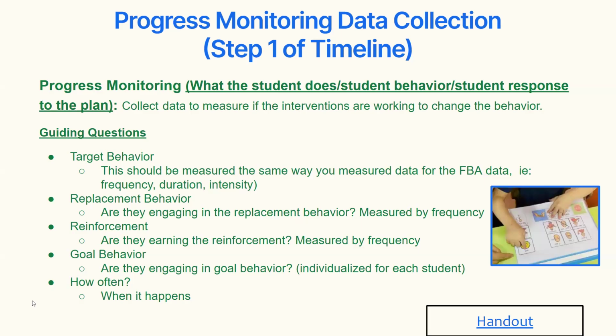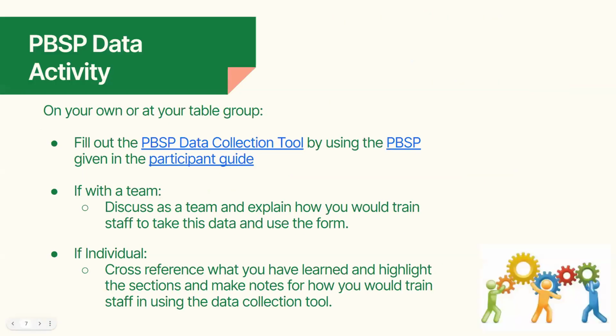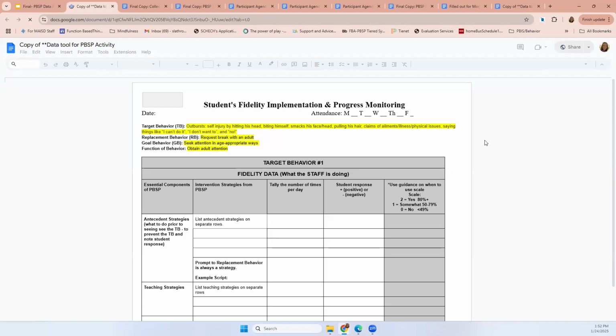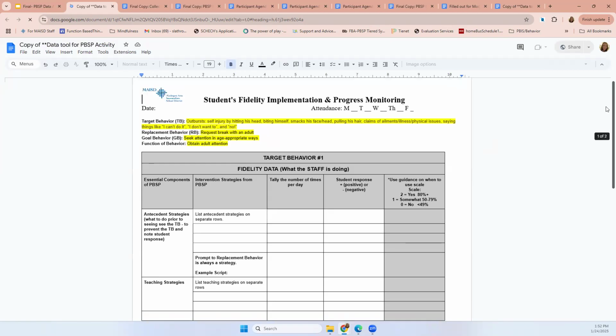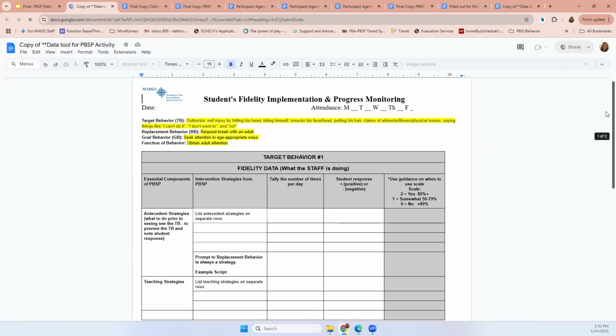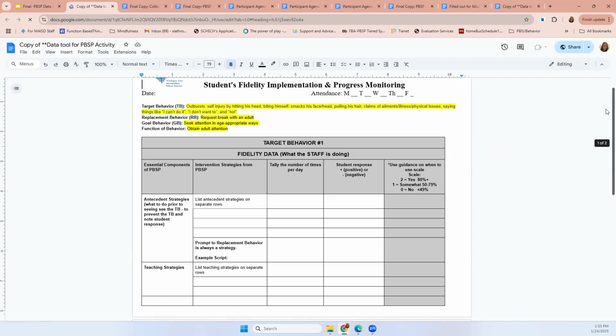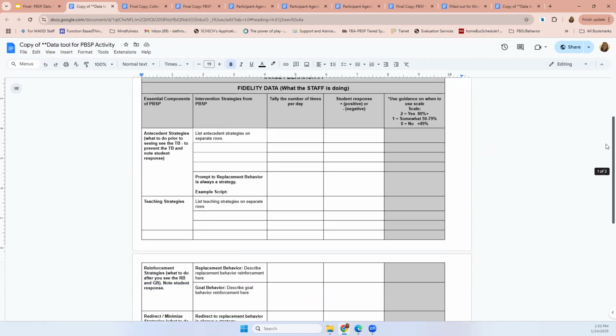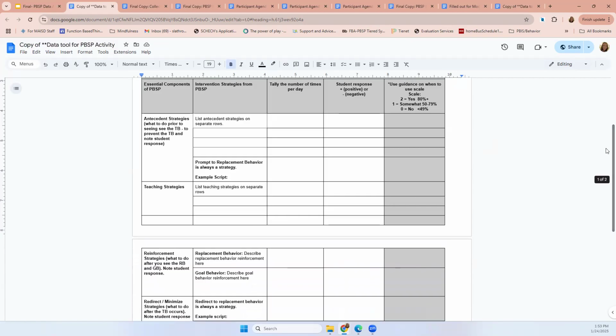We can show you, if you advance the slide, we'll be able to look at the tool. And again, if it doesn't look familiar to you, like some of these titles of these different sections, you could set this up differently if you're more of a vertical person instead of horizontal. You can switch those things around, but it must include these critical components. So we even have in here, list all of the antecedent strategies in separate rows. You should always have some sort of prompt or script around the replacement behavior. Scripting is essential for fidelity. So we have the places in there where those scripts are almost required. It doesn't mean you can't add them into different areas as well.